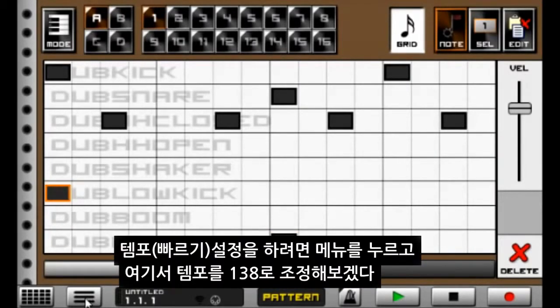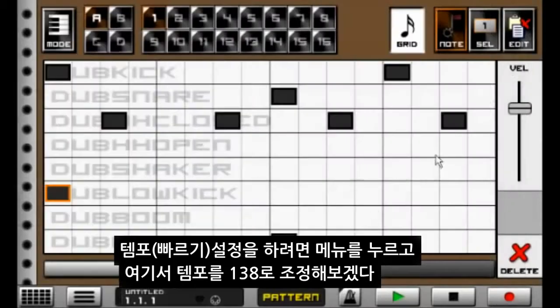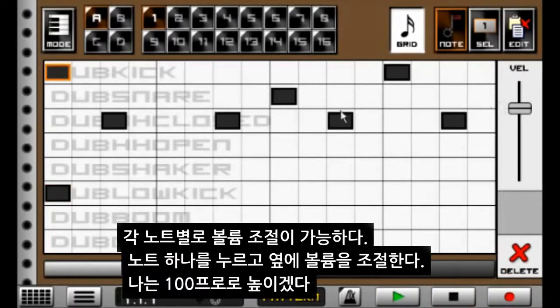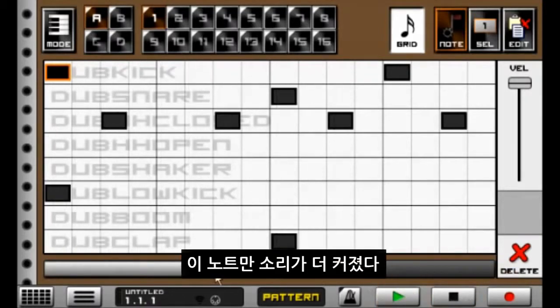If we want to set the tempo, use the menu into the song and set the tempo. In this case, I'll set it to 138. You can adjust the velocity of a note trigger, and in most cases that translates to a volume change. So you can select it and then use the velocity slider. So let's say this one I want it set to 100%. So that one's a bit louder.